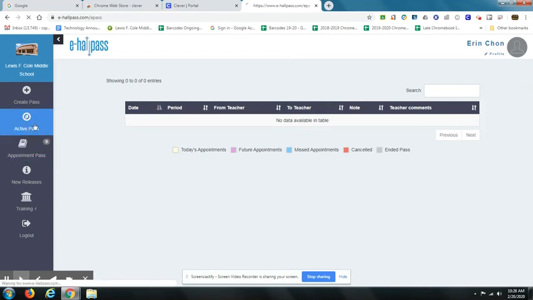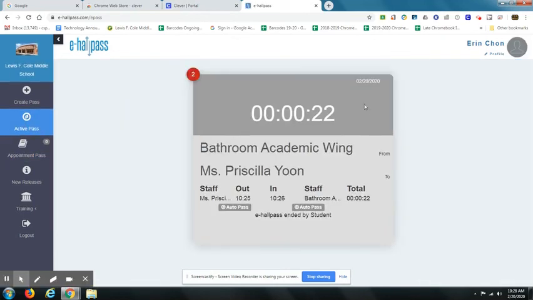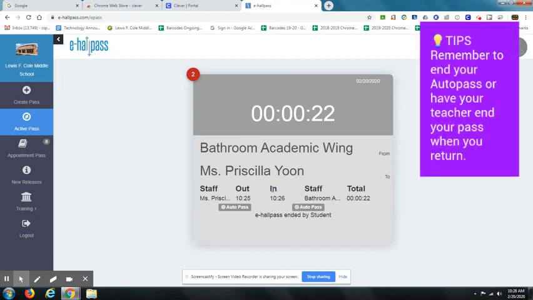If we click here, Active Pass, remember we were out at the bathroom, and that was your one active pass that you had. It was ended. Any active passes that you would have, meaning passes that are outstanding, would be here. You want to try and make sure that when you come back from a pass that you either ended it if it was on auto pass, or if not, you have the teacher you're returning to end that pass so that it's not an outstanding pass.